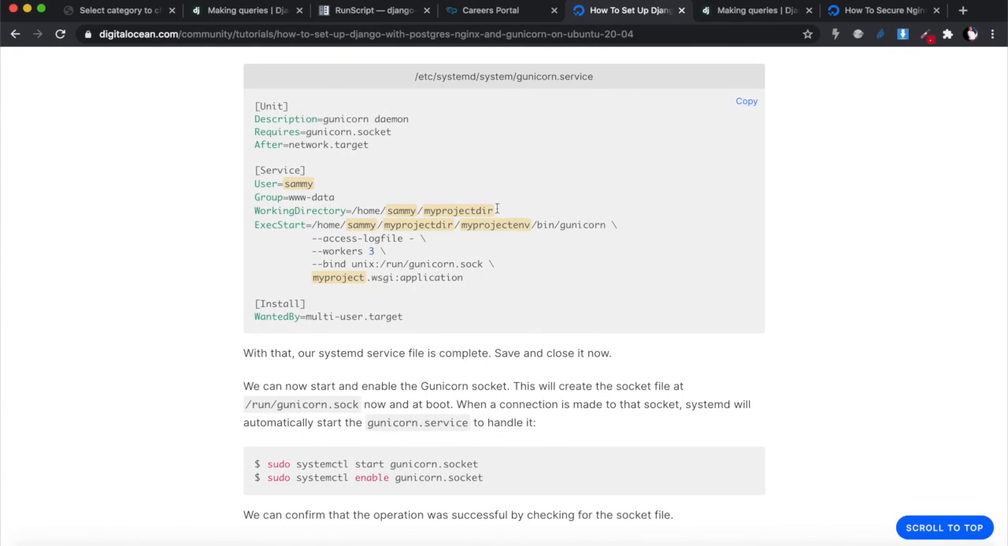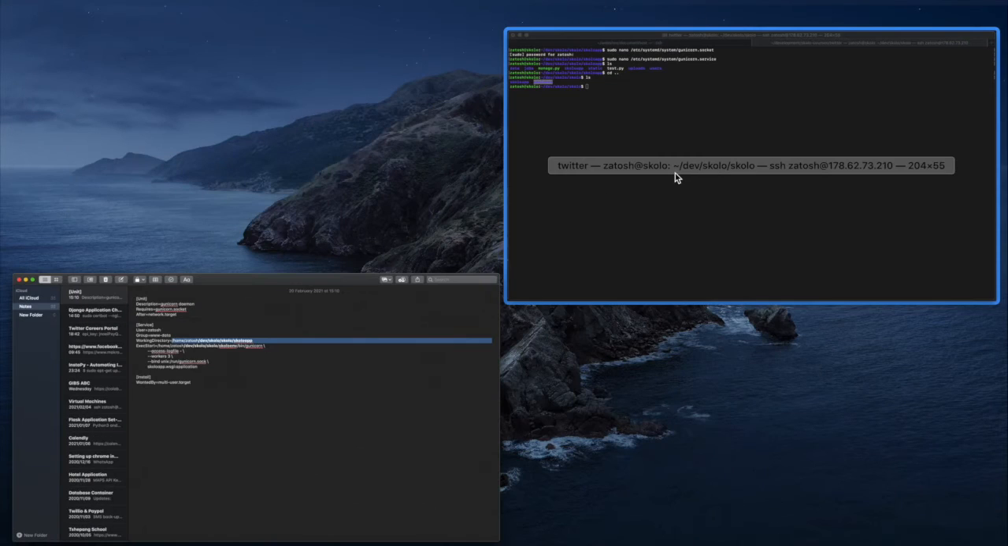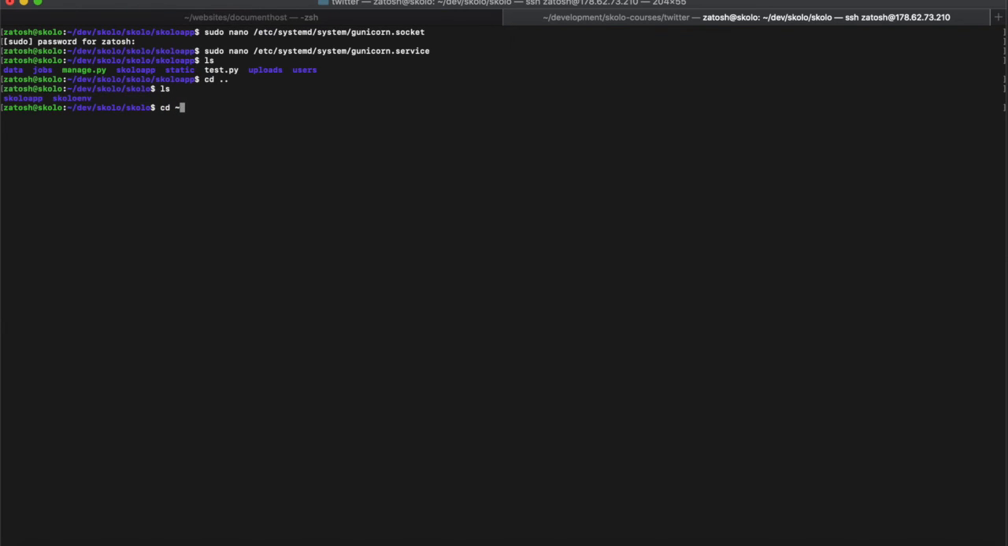Then I need to change this path to be the correct path where my working directory is. This is where your manage.py file is located. You can always double check if you're not sure you got the route right, because this is one of those things you don't want to get wrong. I want to copy including the dash at the end. I'm going to cd back to the root, then cd and paste that, and make sure I'm in the right place where the manage.py file is.